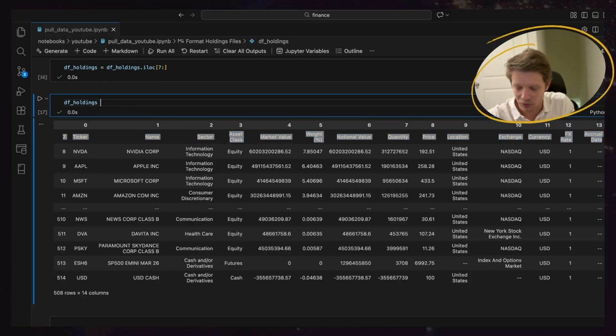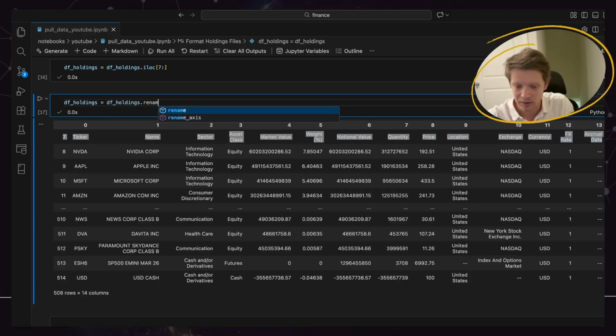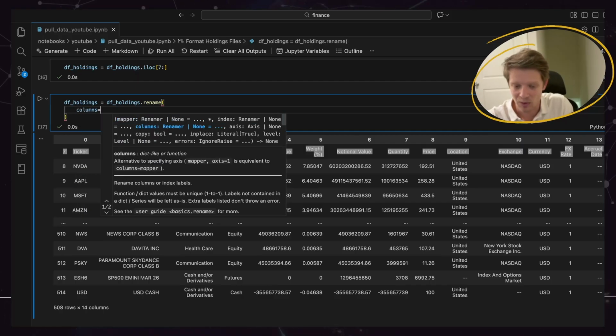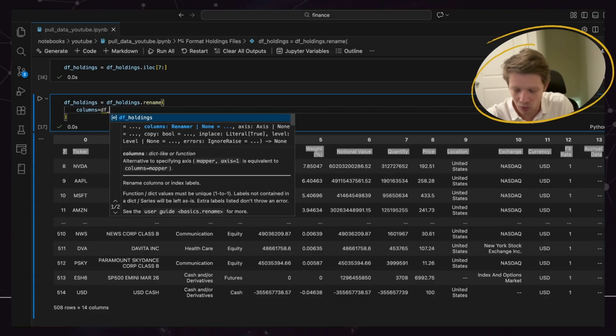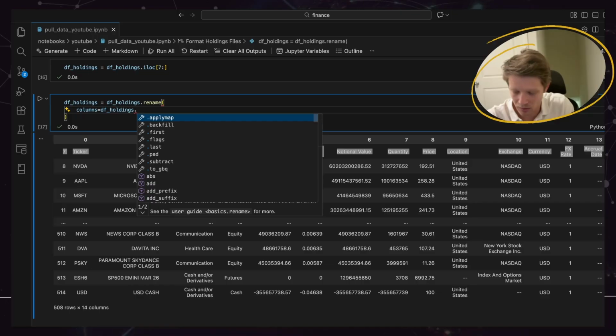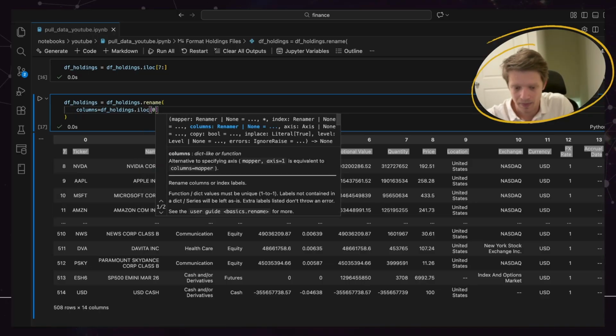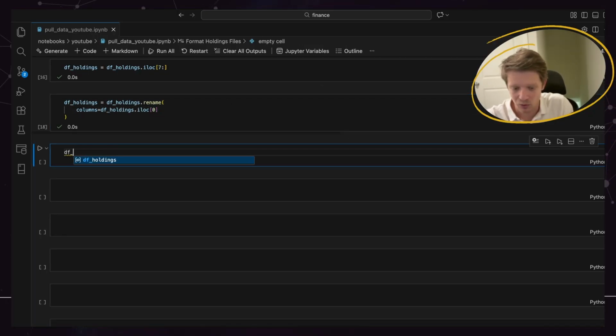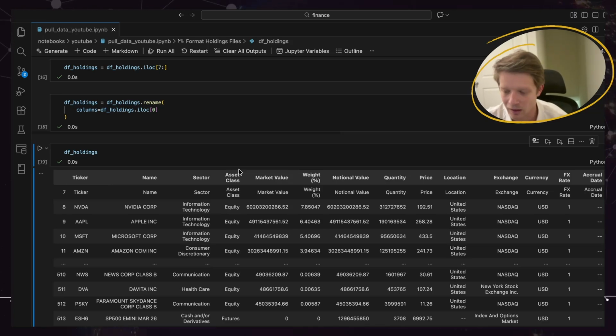First we say df_holdings equals df_holdings.rename, and we want to rename our columns. And what do we want to rename those with? We want to rename them as the first row. So we say df_holdings.iloc[0]. If you run that and look at df_holdings now, we can see that our headers are now ticker, name, and so on. And now all we have to do is remove that first row.